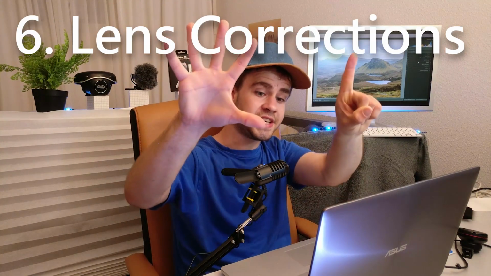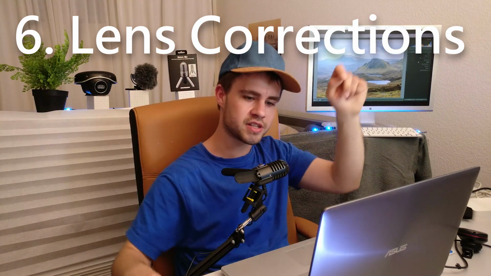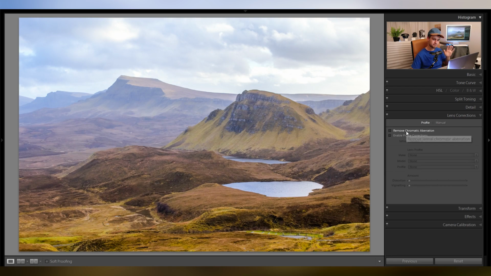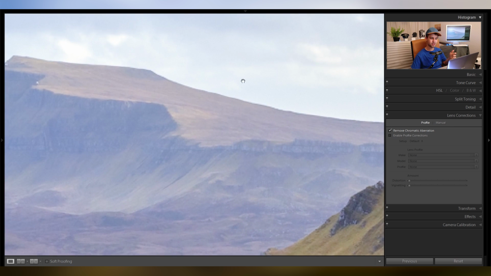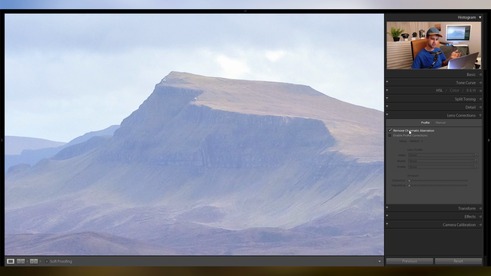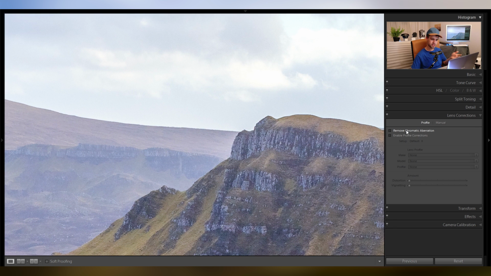Going to step number 6, which is the lens corrections. And of course lens corrections, the thing that you want to do here mostly is remove the chromatic aberration, so any of the purple and green fringing on the high contrast edges. So I click on this little box, it will get rid of that, and it does a great job usually.